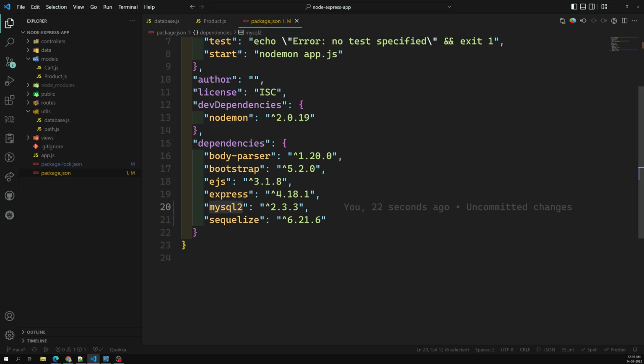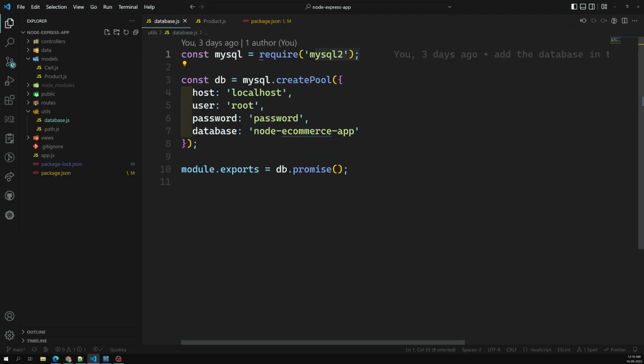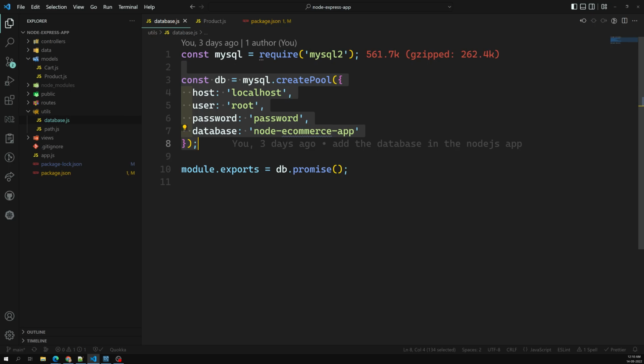Now it's time for us to create a connection to the MySQL server using Sequelize. Let's see it. We are creating the connection in the database.js file, in the utils folder. Previously we used the MySQL2 package and connected using createPool and all those things.